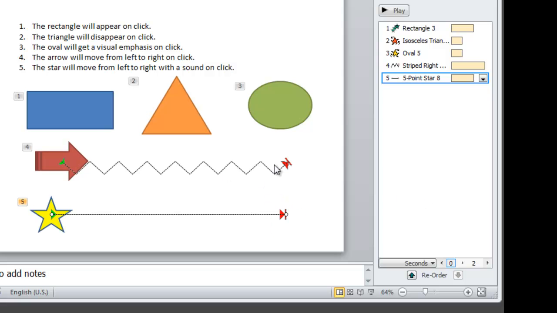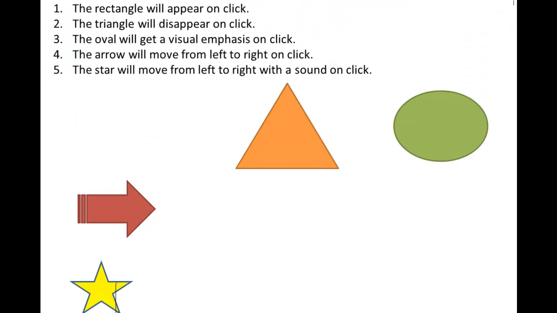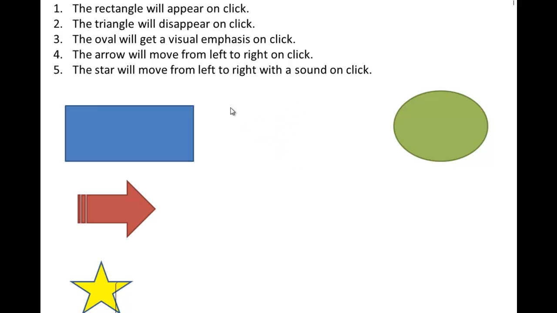Now all my animations should work. Let's see how it works in a slideshow. So here I have all my shapes, and only the rectangle is missing because it will appear on the click. So I will click my button. Here is my rectangle. On the second click, the triangle will disappear. Third one, the oval will get a visual effect. Now, on the next click, the arrow will move from left to right. And with the final click, my star will move from left to right with a sound.